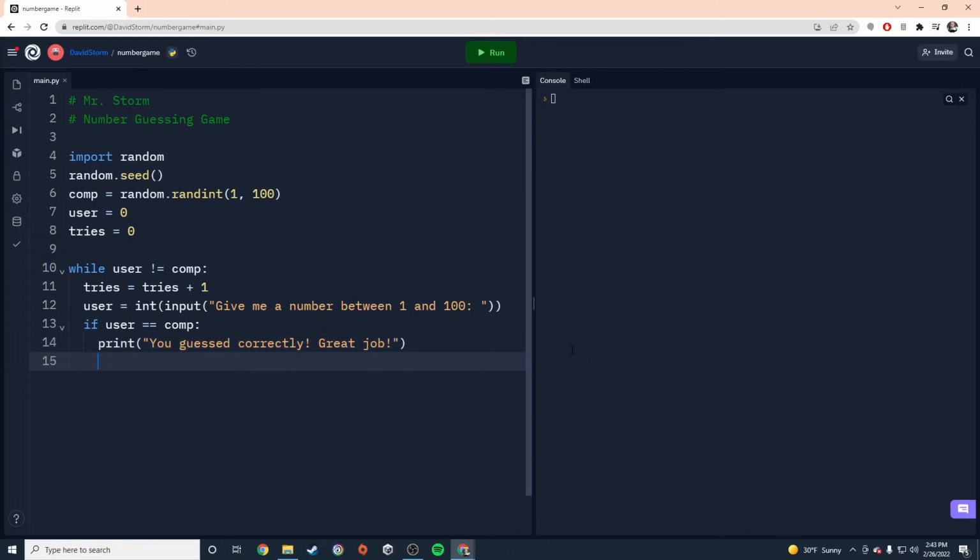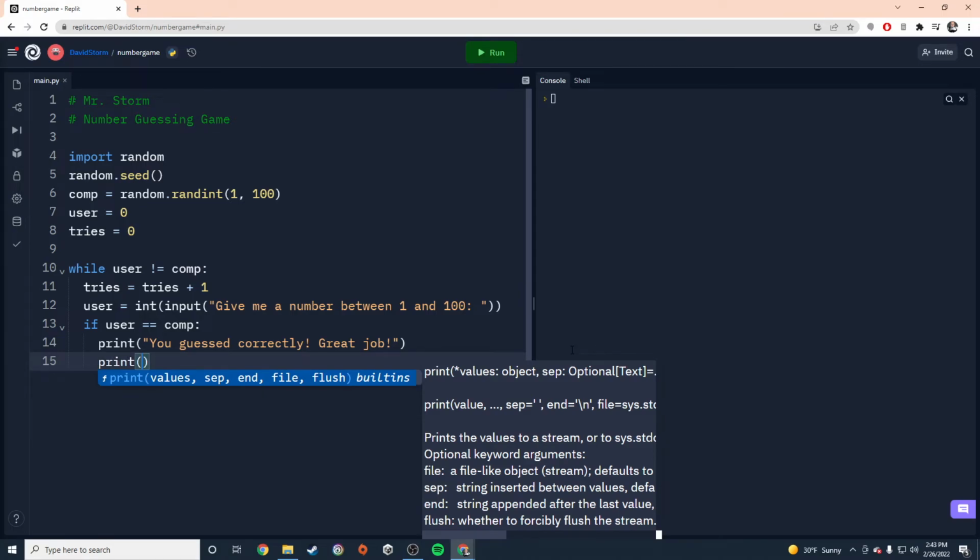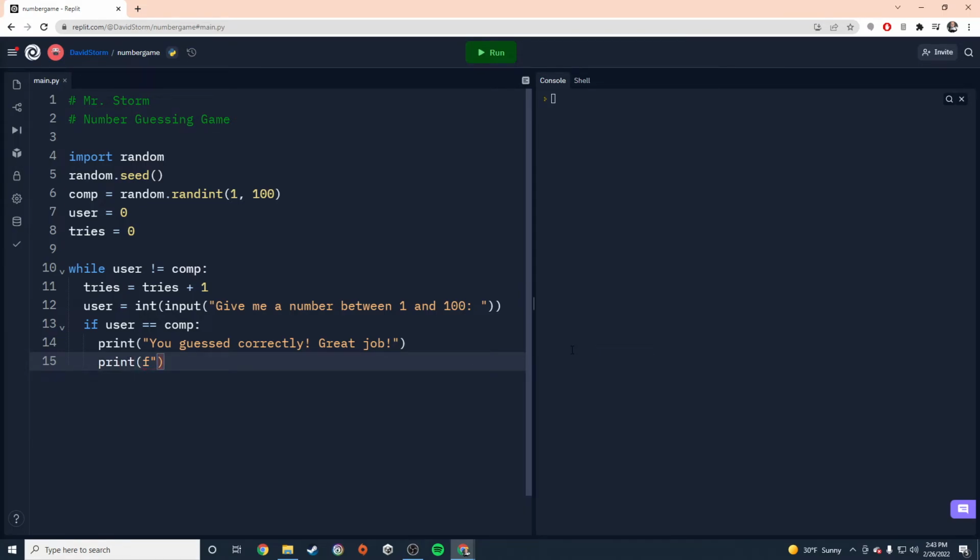And I'll put another print statement down here. This is going to be a formatted print statement. It only took you tries. So basically saying, hey, it only took you 5 tries or 6 tries or whatever. All right. Now, let's say they don't get it right.